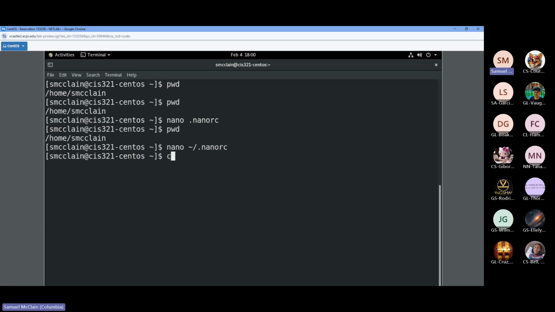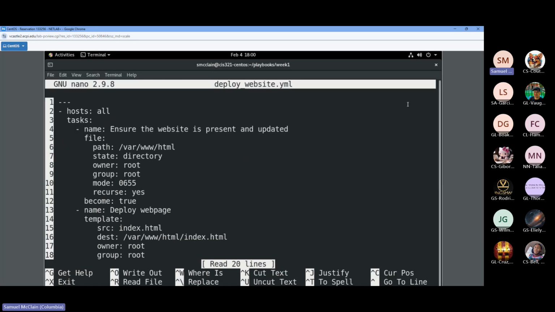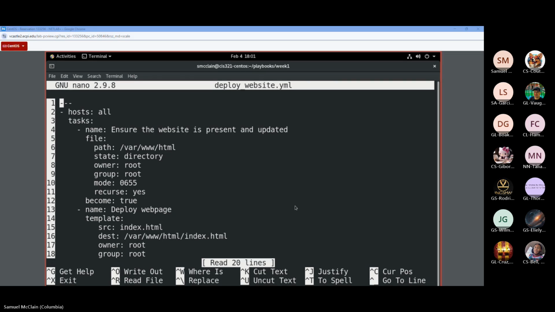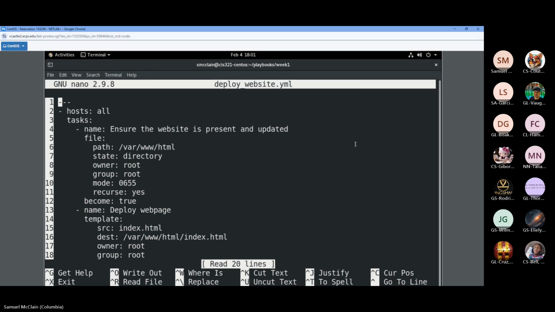And then when we open, if I go into my playbooks week 1 folder, I should be able to see that my line numbers are already there. So I can exit out of there.